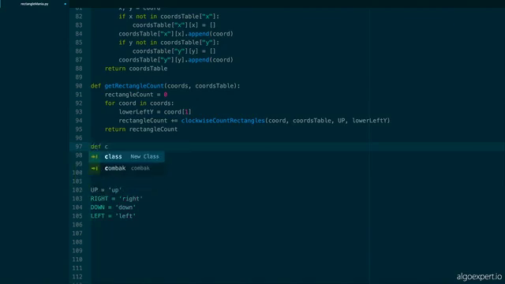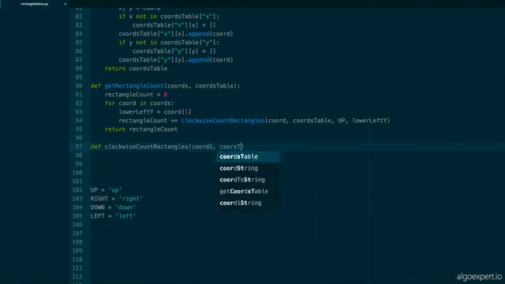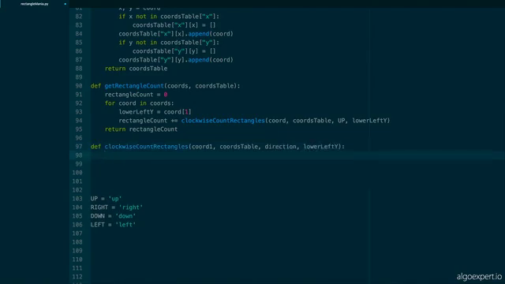Okay, so let's go with def clockwise count rectangles, and here this is going to take, what is this going to take? Chord 1. It's going to take chords table. It's going to take the direction, and it's going to take the lower left y. We get x1, y1 from the first coordinate, and we say if we are going down, if we are going up, let's see. What do we need in terms of, what is our base case? Our base case, I think we don't need our base case to be left.